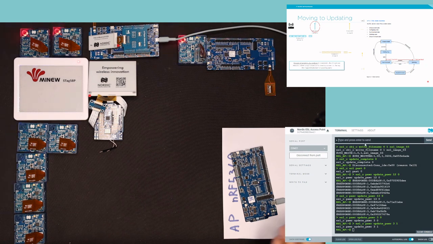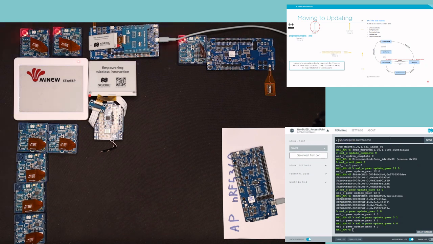Now we can do the same with other groups. For example, we can switch off the first group, and we can do that again with another command. As you can see, as soon as the command is received over PAwR, the tags process the information and they trigger the action. We can do the same for the second group, and so on.